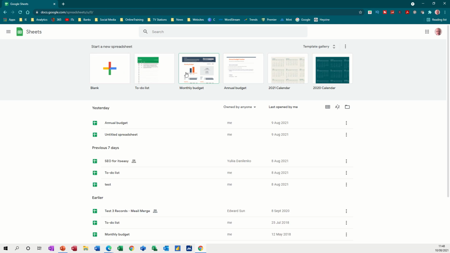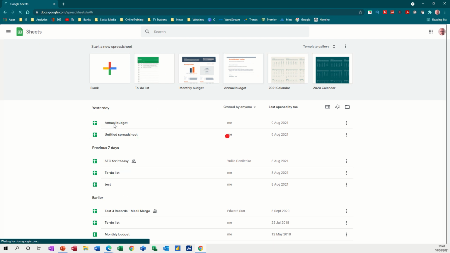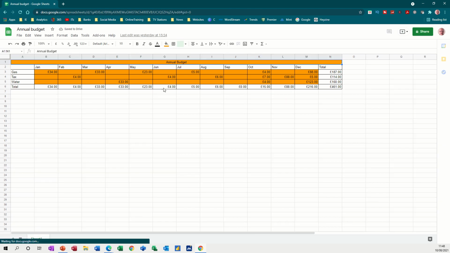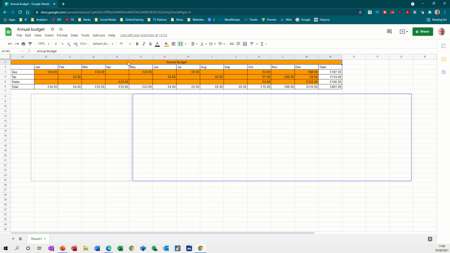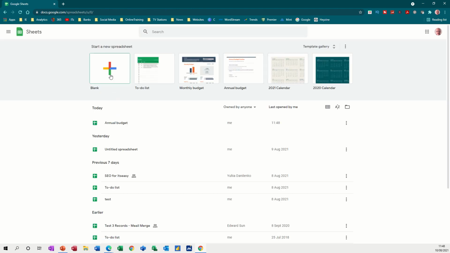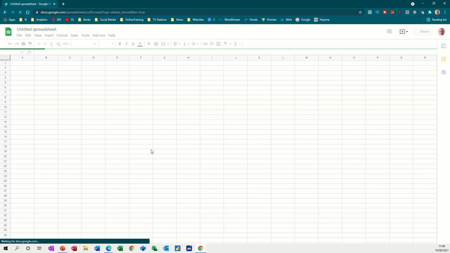Now you've got some pre-formatted sheets that you can use to start off with and a list of all the things that you've been doing. This is one that I did earlier and this is one that I want to repeat. So it's just a simple budget sheet you can see there with some little charts looking at that data. So that's what I want to recreate. So I'm just going back to Sheets and you use this option to get yourself started.